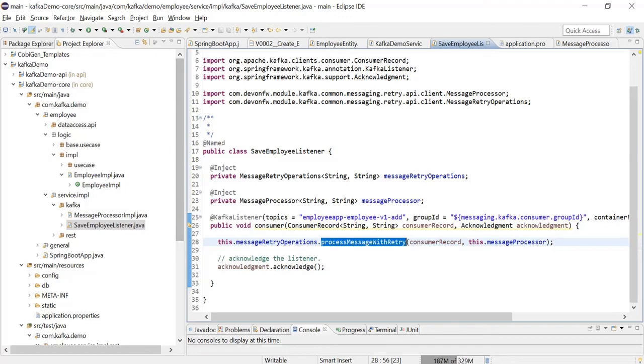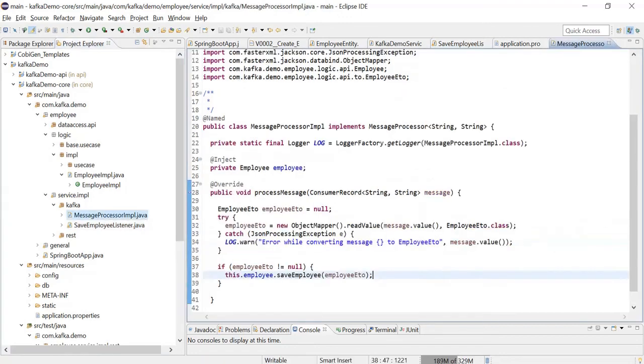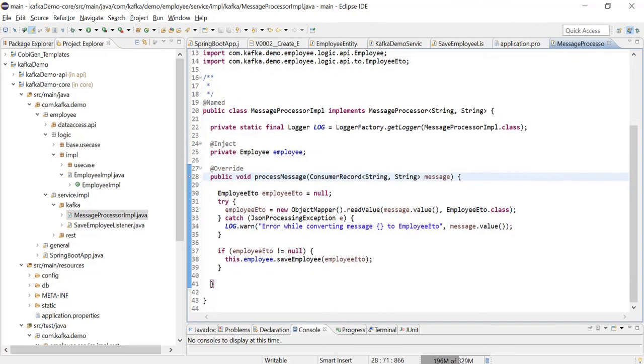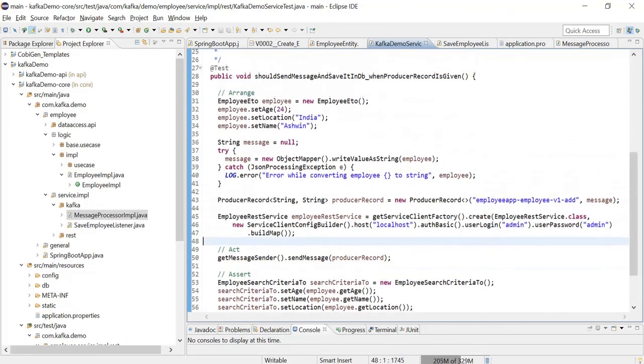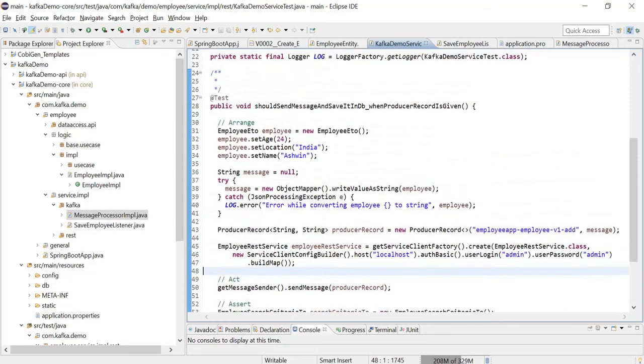Let us have a look at the MessageProcessorImpl. What this processor Impl does is, with the consumed message, whose value will be this string, it tries to convert the string value to the employee ETO, and that employee ETO is passed to the method saveEmployee, which will save the employee object into the DB. We are going to test this with the test case which we have written. Now let us have a look at how to run this.